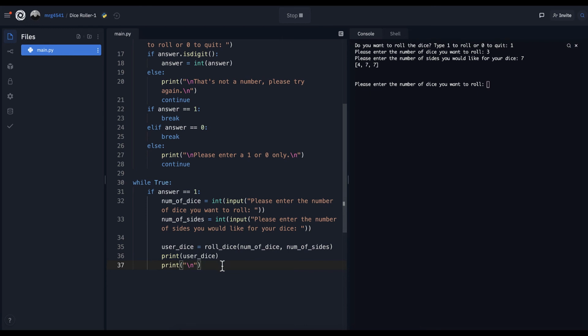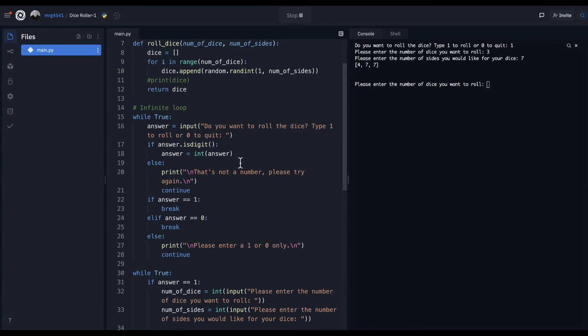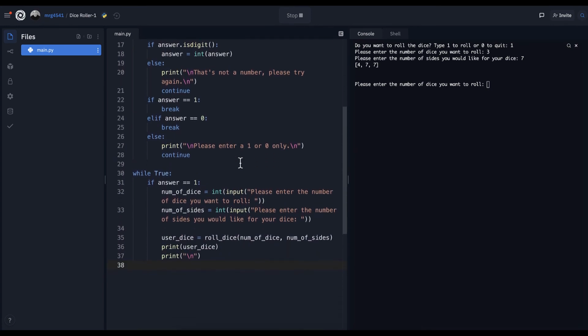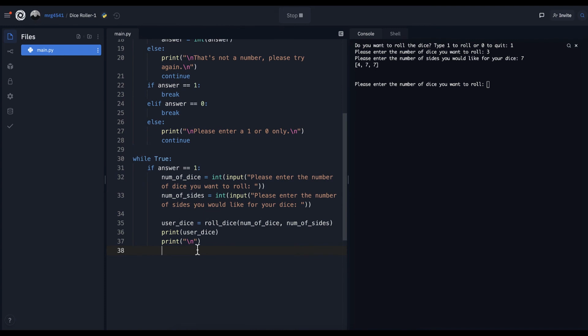So one thing I do want to do, though, is after it prints out our list of numbers, I actually want to do something like this. We'll let them keep rolling, but I do want to say, do you want to continue rolling or quit? And so what I can do here is create one more variable. I'll call it continue game or continue roll.